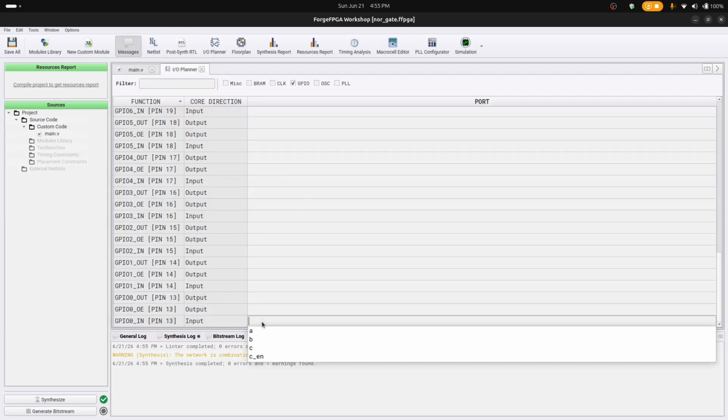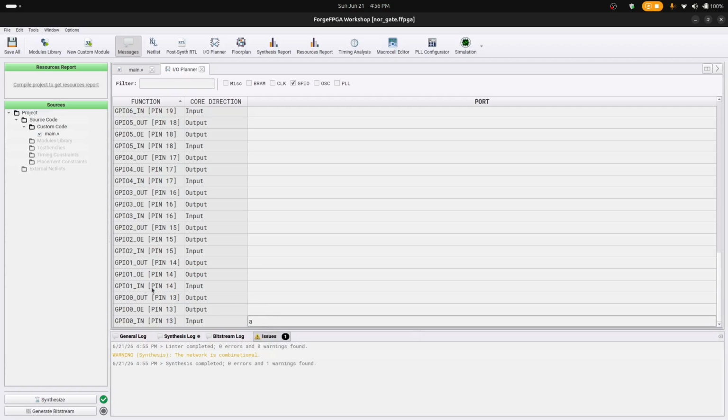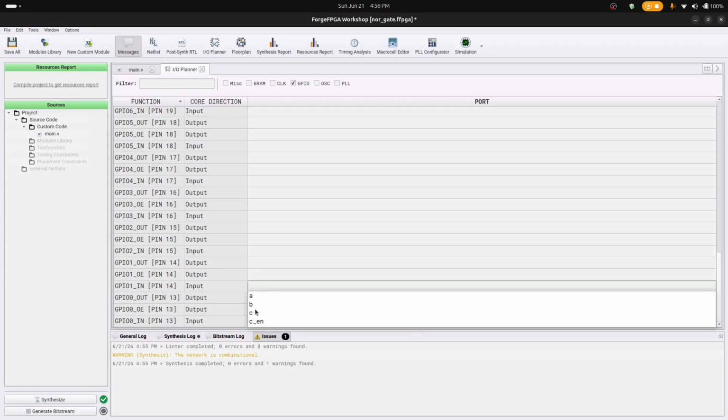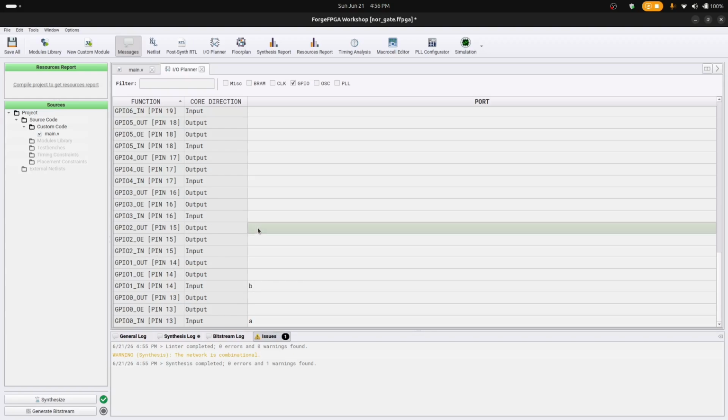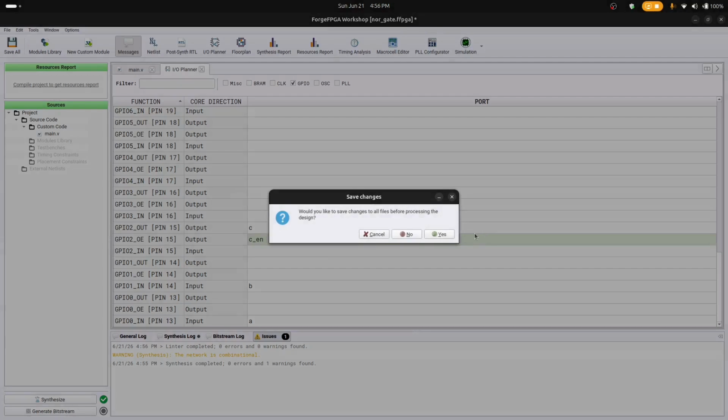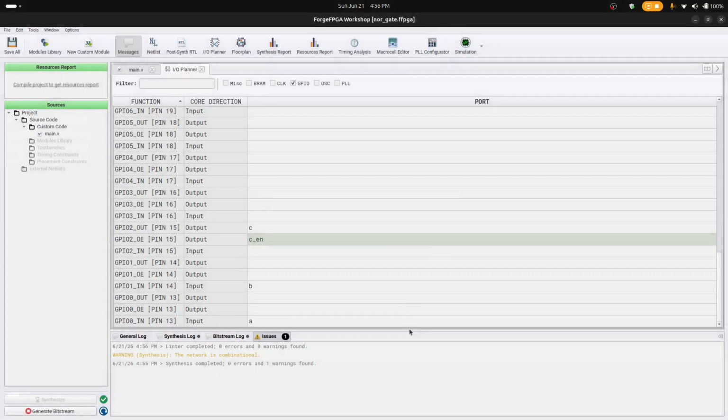Again we have the same A, B, C, and here we got the C enable. Let's click on save all, generate bitstream, save yes. Let's just wait a few seconds.